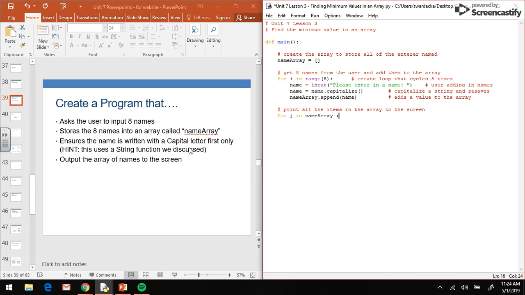So here I'm using a different type of for loop. This is going to cycle through all the entries for all of the items in the array. Using this type of for loop, for i in, not range, but the array name instead, we'll cycle through all the values in that array. Then from here, I'm just going to print j to the screen. So I'm going to print each item to the screen.